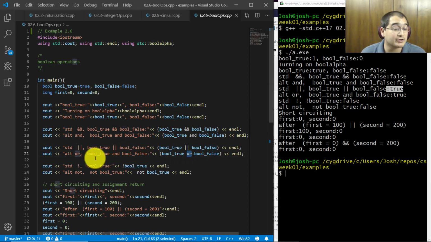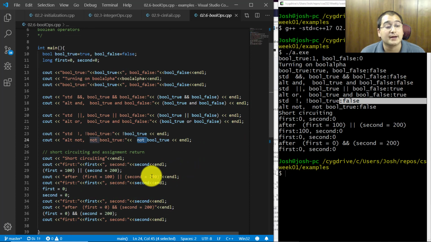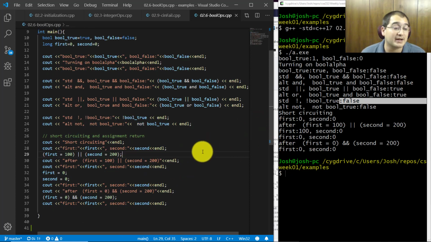Alright, if you want to do negation, meaning the opposite, you use the exclamation point, the bang. And so basically, the result is the opposite of whatever the expression here is. So bool true is true. What's the opposite of true? False, which is here false. You can also say not, just like in Python, to negate the value. Same thing.